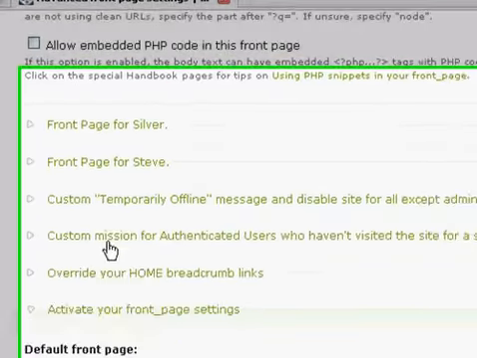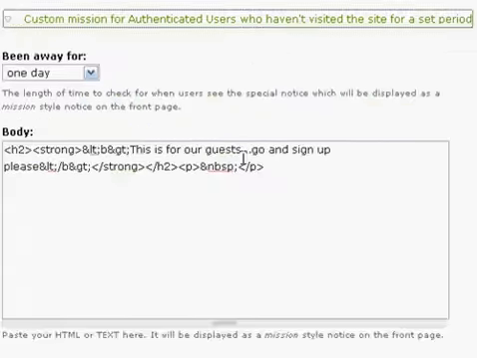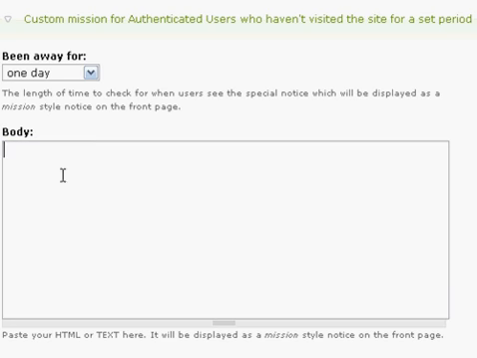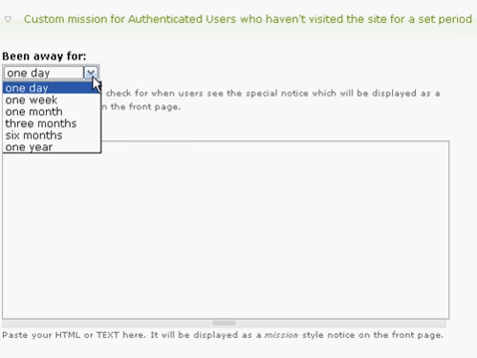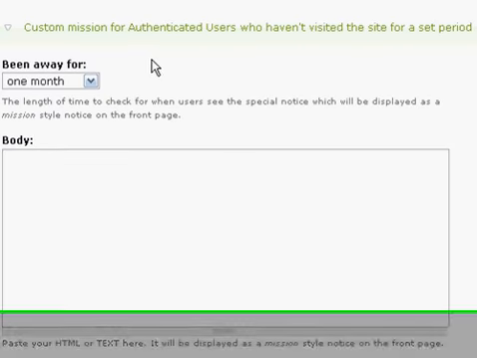So another cool thing is this custom mission for authenticated users who haven't visited the site for a set period. This is pretty nifty. If you want, for example, this is for our guests, go and sign up. No, I don't want that in there. You can put something in here that, say, if they haven't been around for a month, put something in here. Oh, we missed you. Thank you very much for finally coming back. This is what you've missed. Whatever. It's just a cool addition that adds some additional functionality or flexibility to your site.